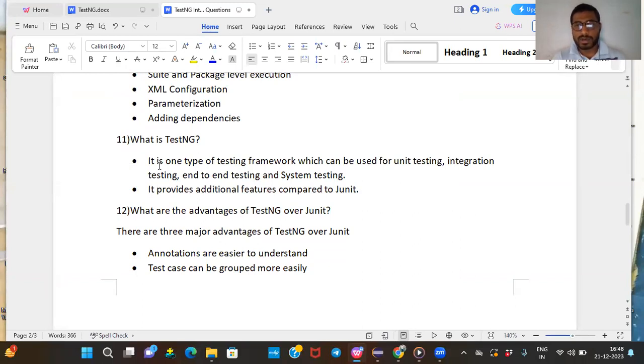What is TestNG? It is one type of testing framework which can be used for unit testing, integration testing, end-to-end testing, and system testing. With the help of TestNG, we can do these kinds of testing. It provides additional features compared to JUnit. TestNG has more additional features compared to JUnit. JUnit is used by developers from the unit testing point of view. Next, what are the advantages of TestNG over JUnit? JUnit we can call Java unit, guys. NUnit is .NET unit.